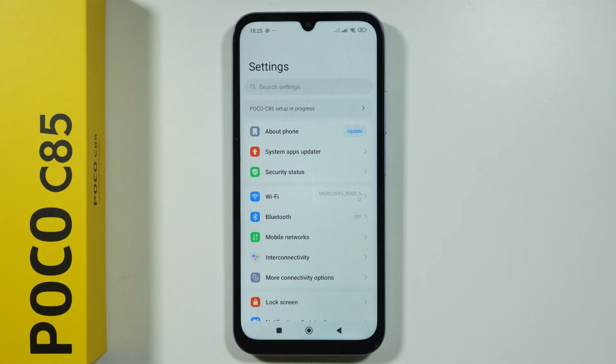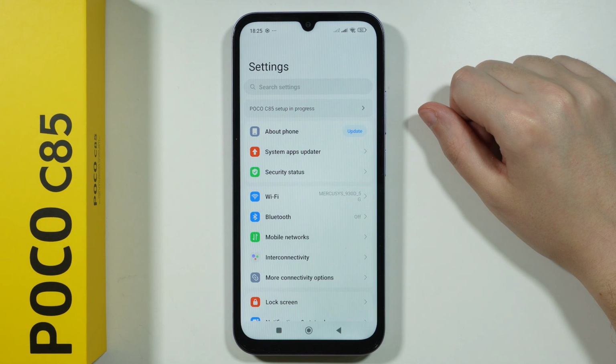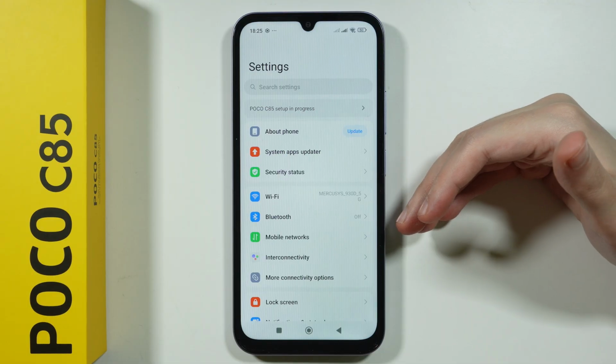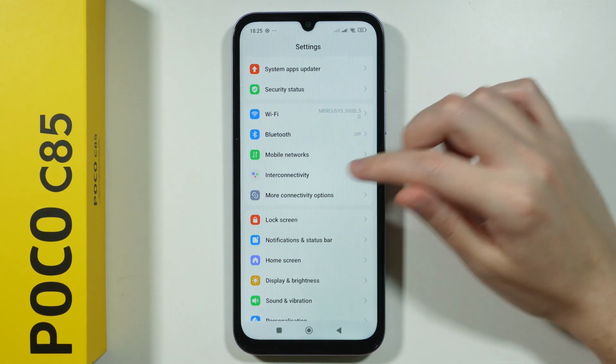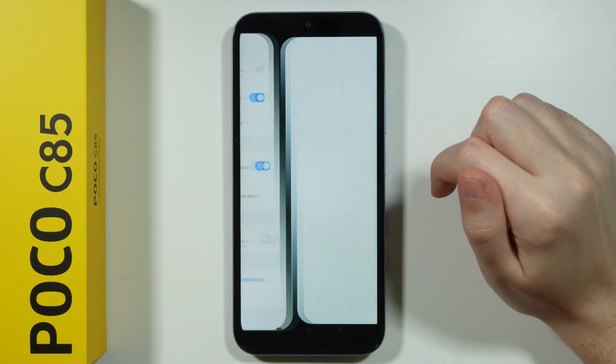Another thing that I want to show is the wallpaper carousel, which is the feature that changes the wallpaper on the lock screen on your phone every time you open the lock screen. And me personally, I am not a fan of this feature, so I think if you have the same opinion about this, then you can go to lock screen and then choose wallpaper carousel.